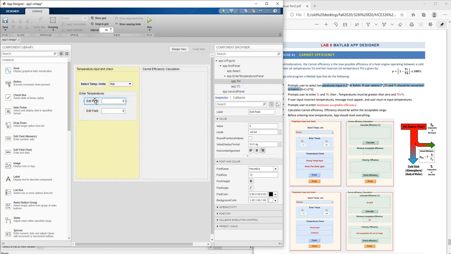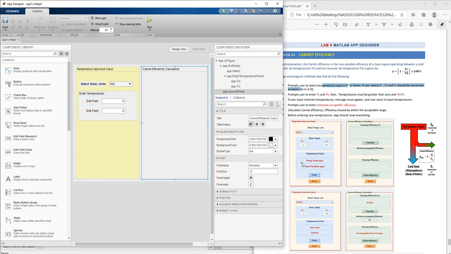Now for the component TH, see the current value, it is 0. How can we get this value? We can select the name app.TH.value. The current value is 0. It depends on the user input. If you want to change the colors, font type, here are the properties.